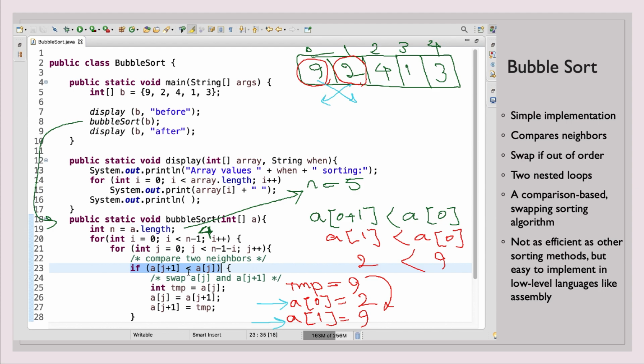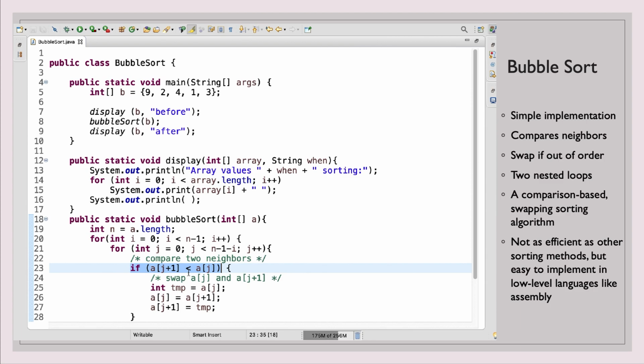The next time that would be 2, 9, 4, 1, 3. This is the array that we have for the next iteration. So next time it compares this value with this value. Again, because this expression would be true, it swaps this one with this one. That's how the bubble sort algorithm works. Let me clear this part and add some numbers here.